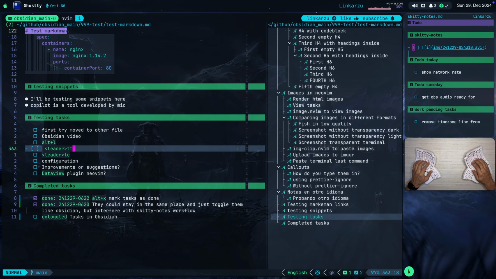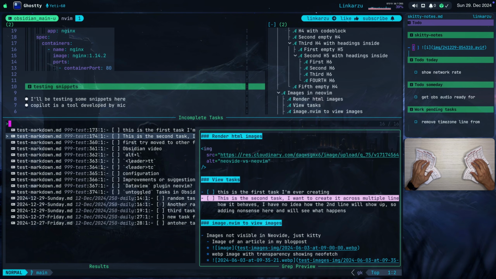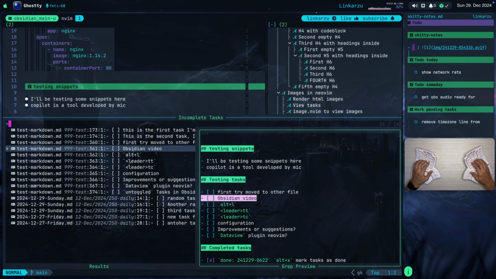Let me first bring up this leader+tt. Leader is just space for me. Notice that it shows me all of the tasks that are not completed across multiple files. You can see the name of the file here on the left. This is the test markdown.md file. This is for the Sunday daily note file, Friday daily note file. So if I scroll down here on these different tasks, I can see them on the right-hand side. Notice that I can see each one of them. I can read them. I can go through different tasks.